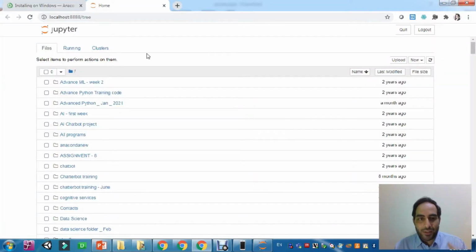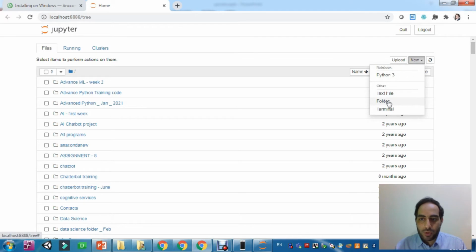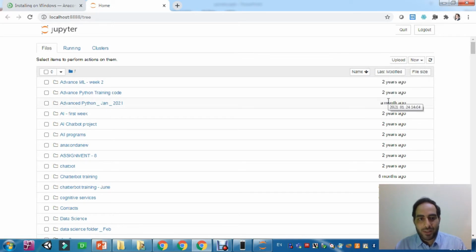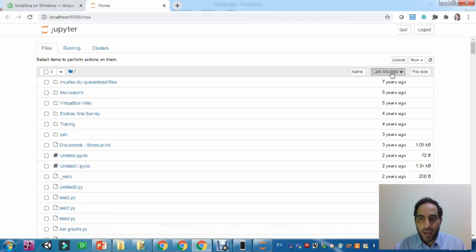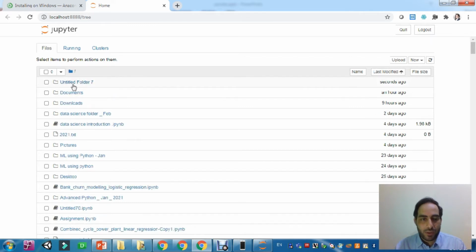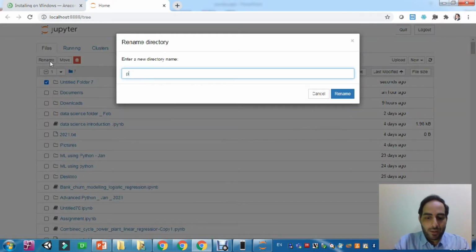Let us create a new folder in this directory. To create a new folder, I'm going to go to New and create a new folder, and let us call this folder Pandas. So how to get that folder? We need to click on Last Modified, and then we are going to see the folder which we have created. If we select it, we can rename it and we will call it Pandas.